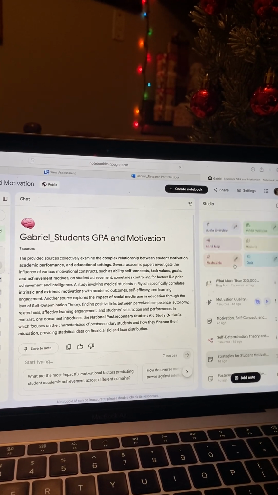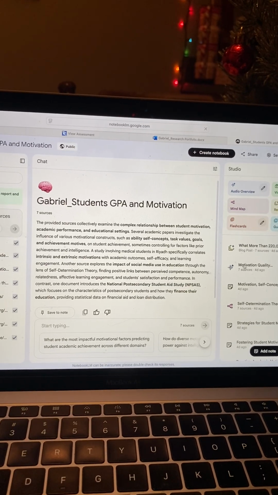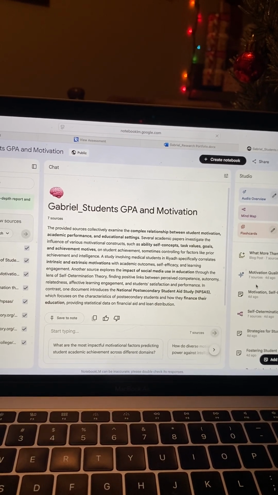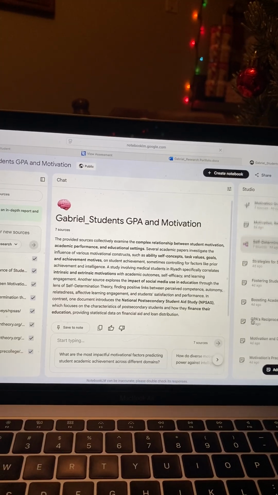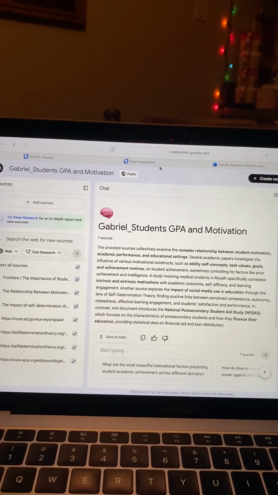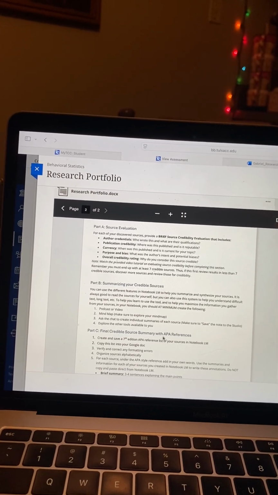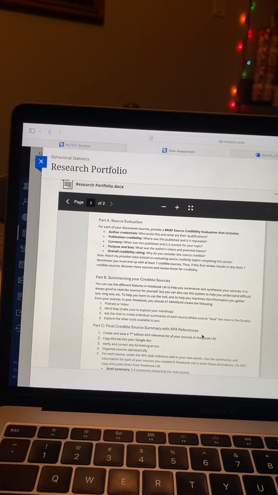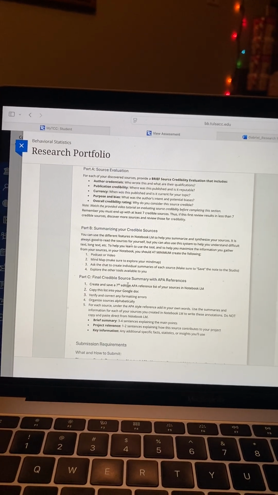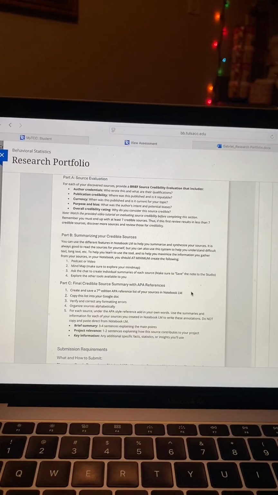So if you go over here, that's the mind map and your podcast, and then making sure that each of your sources are noted over here, and then just utilizing any other tools that you want to try out. And then right here, so this is final credible source summary with APA references. So the first thing is create and save a 7th edition APA reference list of your sources in Notebook LM.